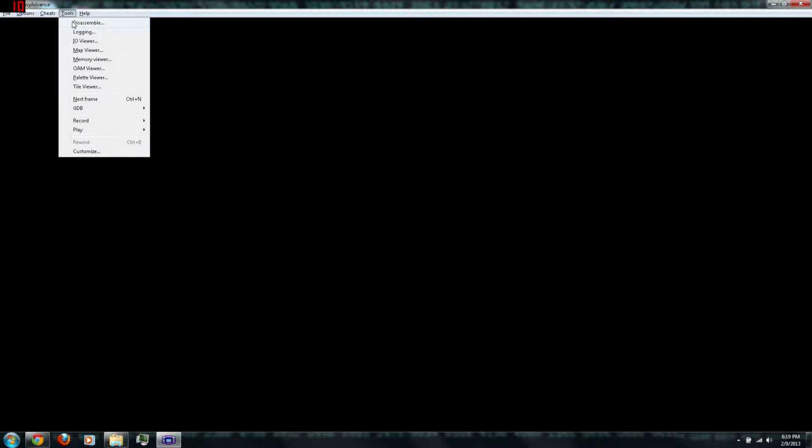Of course, there are the tools if you wanted to do video recording or play it after you record it, or if you make a mistake in the game, you can rewind and try again without going all the way back to the beginning of the level or whatever. So, under Help, of course, you have the help options.